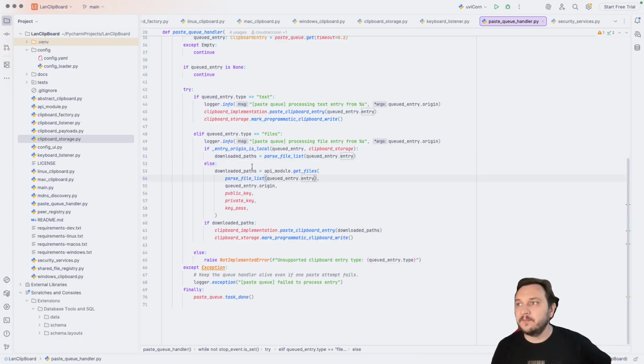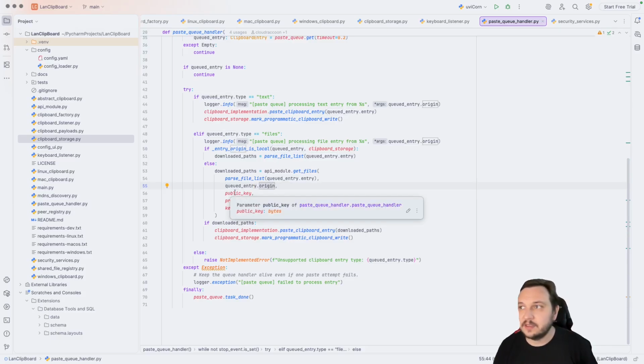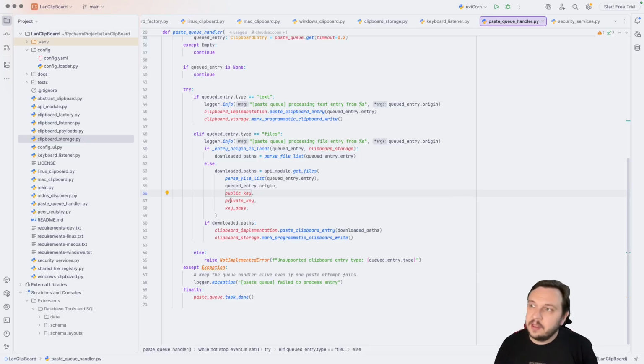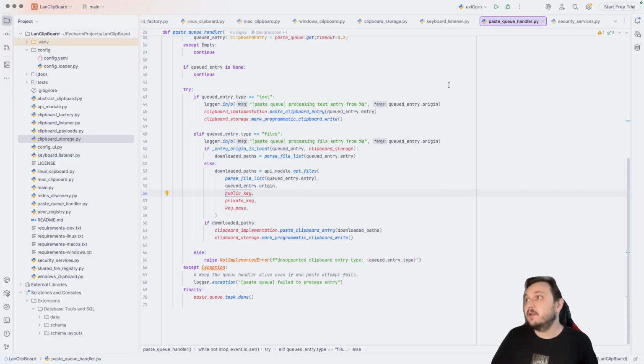we are passing it to the API module getFiles method. And what we are passing to the getFiles method is the list of those files, the origin of the files, meaning the IP address of the source machine, the public key, private key, and key paths if they are configured, if security is enabled, and that's that.